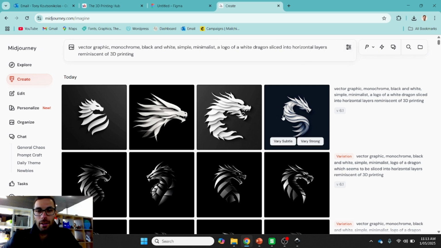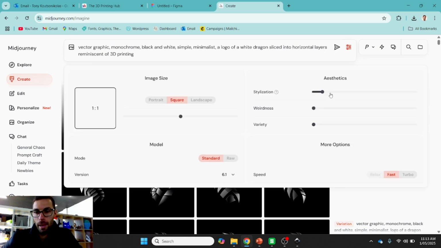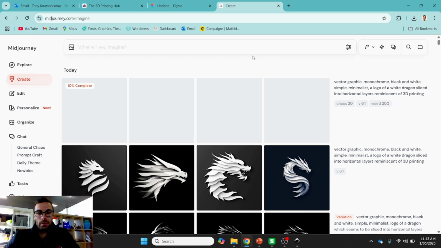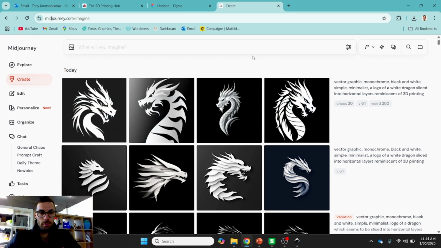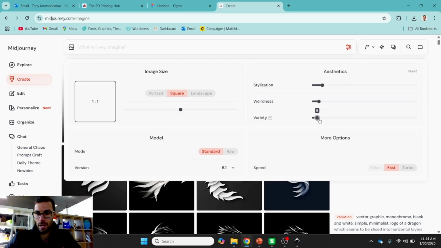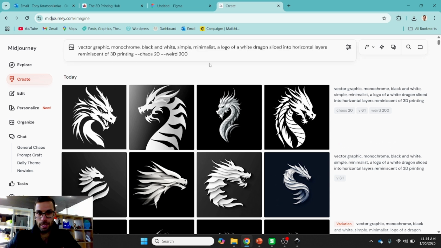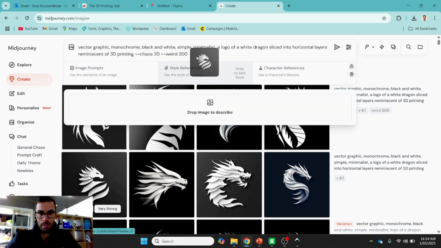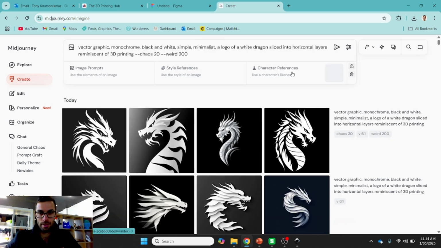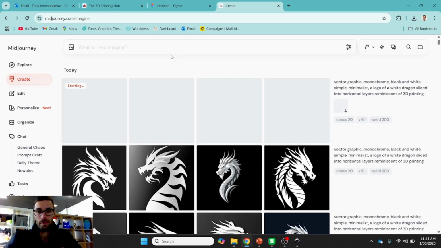I have already run that just below, but let's see if we add some weirdness and some variety, if we can get a better result. Yeah, I don't mind these ones. Maybe I'll put the variety a little bit down and the weirdness a little bit down. We'll try again. And you know what, actually? I'm going to use the text that we just had, but I want it to use this as a character reference. So it'll use this image, but it'll apply this prompt. Let's see.